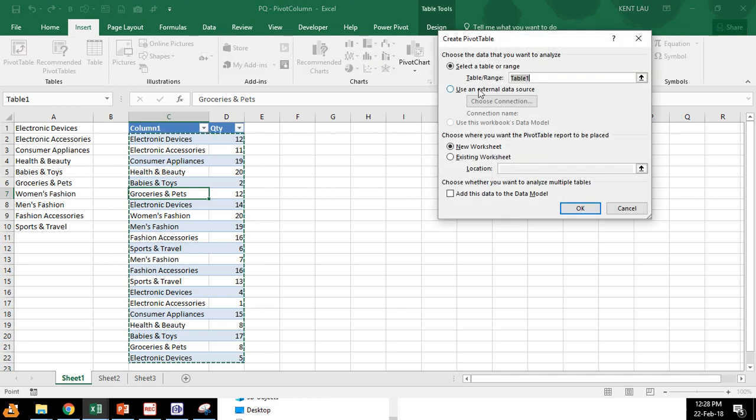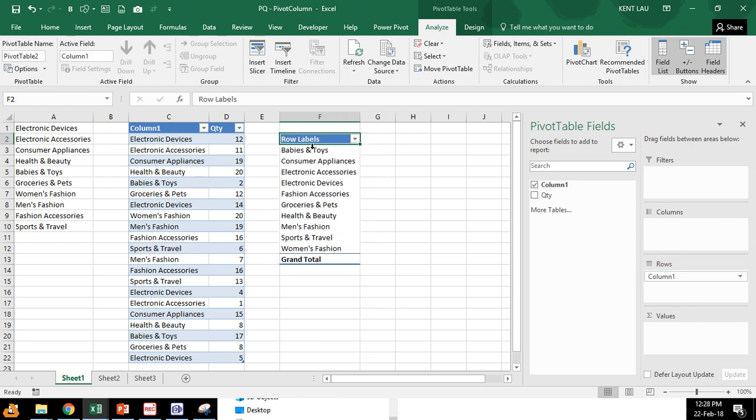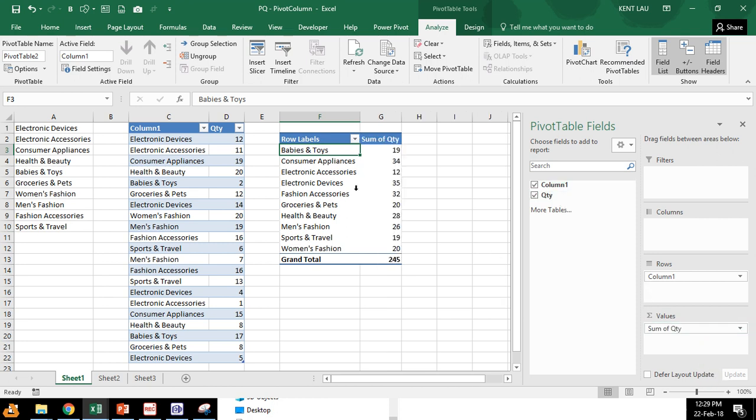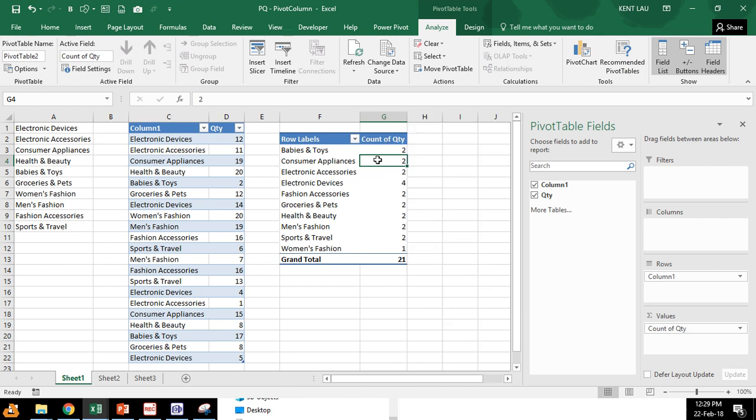So we have the data and we create a pivot table. We want to know, from this list, how many times babies and toys appear in this list. So let's drag this here and summarize value by count. That means there are two times that babies and toys appear in this list.